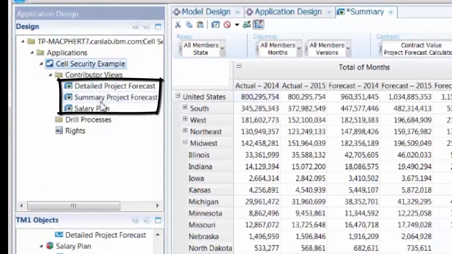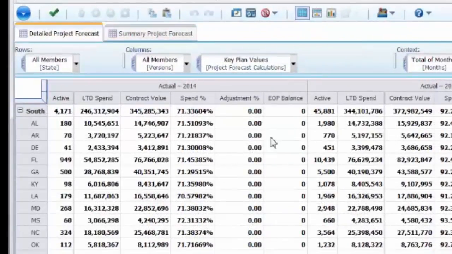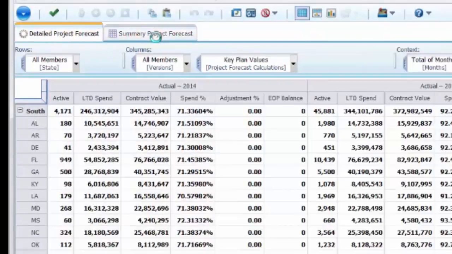And these are based on 3 different cubes. I've set cube security up so that a group only has access to my 2 project-based views and not to my salary plan. If I take a look at my contributor application, logged in as my user Bob, you'll notice I see these 2 views for my detailed and summary project forecast, but I don't see the salary plan.